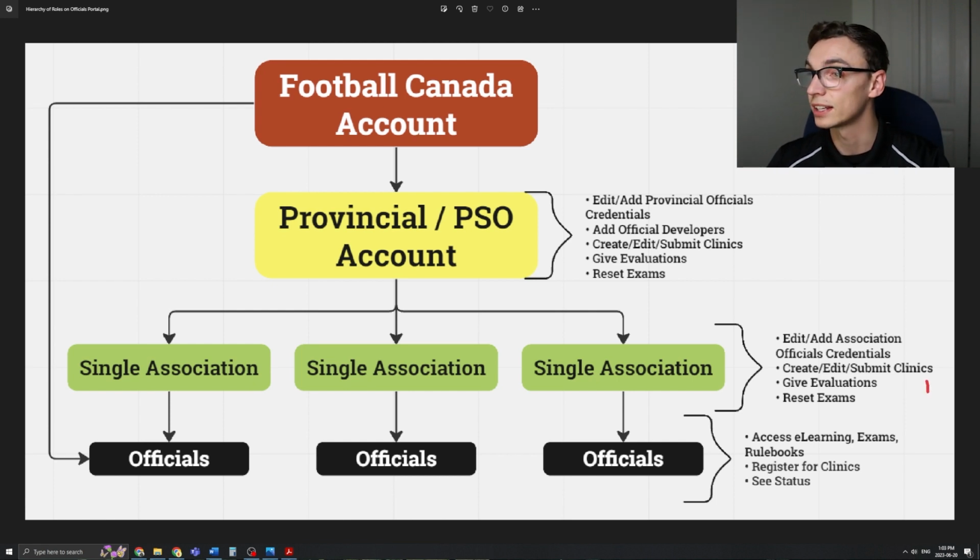You can create clinics, and this is going to be really important. If you want to advertise your clinics, why not take 5 seconds to create a clinic within your province, within your city, and you can say, hey, we're having a level 1 clinic here, we're having a level 2 clinic here. It's a great way to advertise it, and who knows, you might get a few registrants you didn't think were out there. Also, you can give evaluations and reset exams.